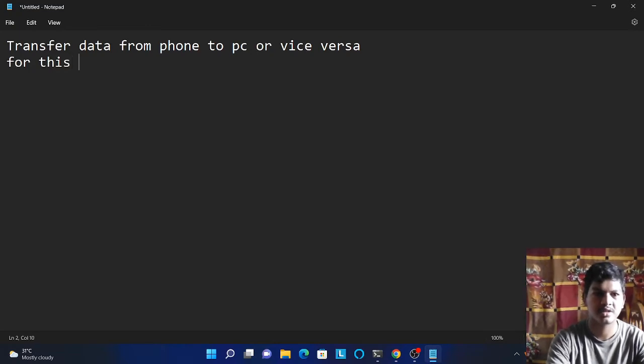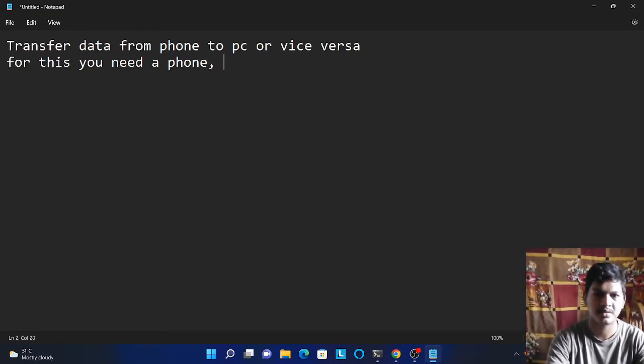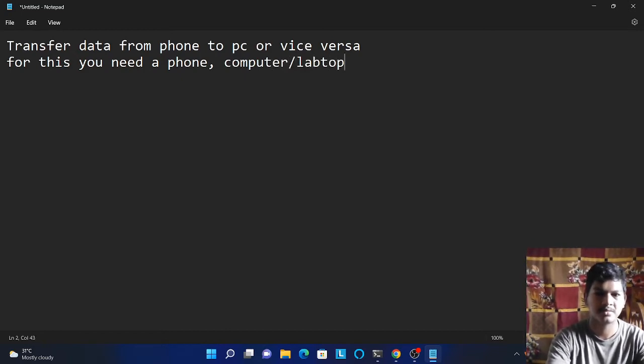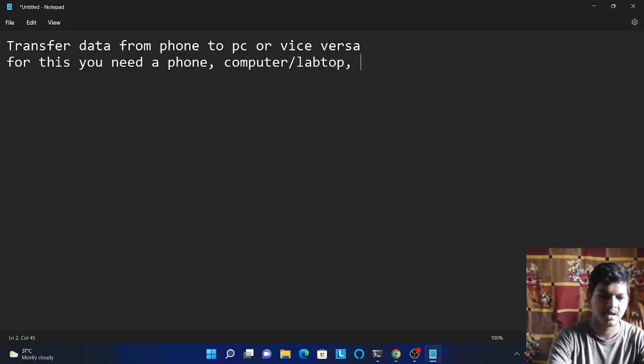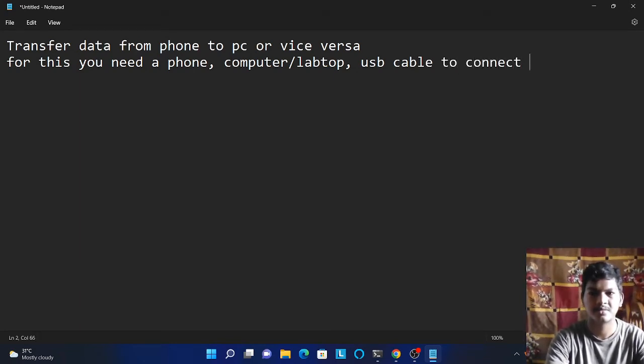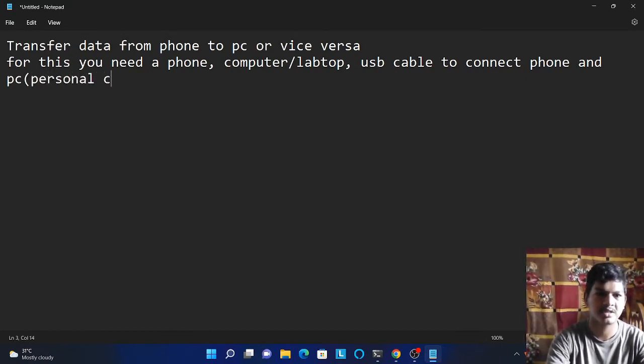For this, you need a phone, a computer or laptop, and a USB cable to connect phone and PC.